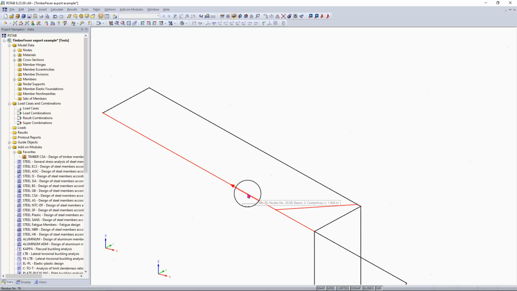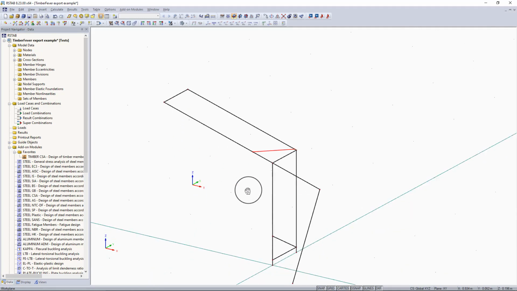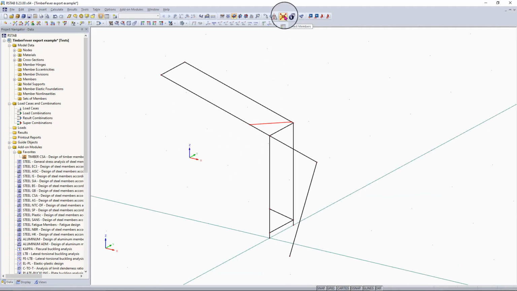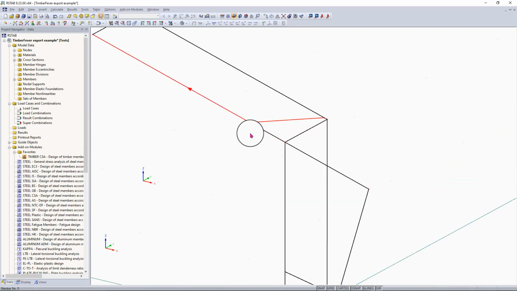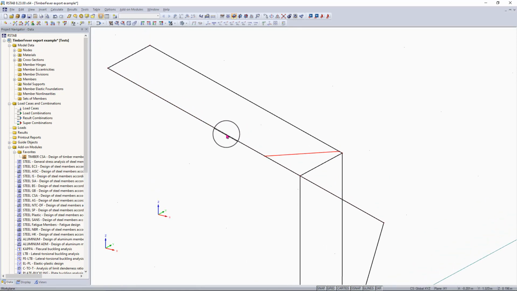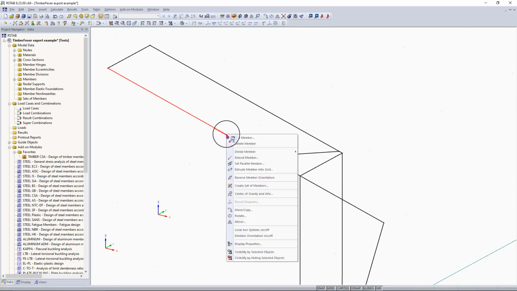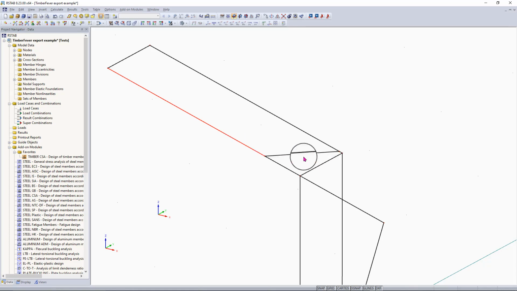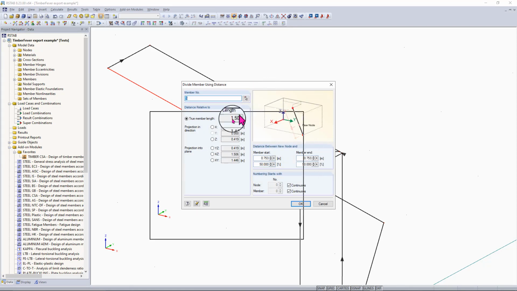So we can simply go up to this tool first called Connect Members. We can highlight this frame, and what that did was it divided all of our members here and connected these nodes to each one of them. So now we can click on this line right here, right click, and then we can go to Divide Member, and we can use the Divide Member by Distance tool.